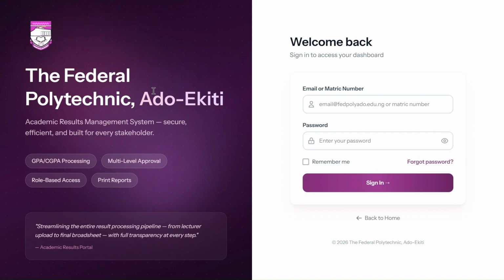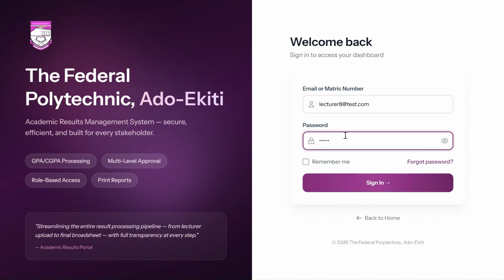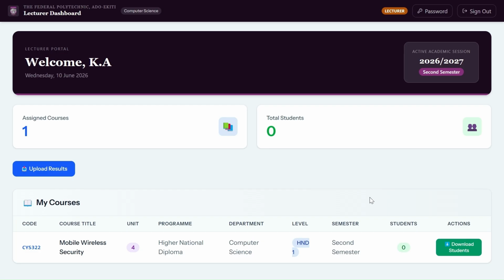First, the lecturer will have to log in. You visit the URL as we earlier mentioned at www.mis.fedpolyado.edu.ng. Then you click on login. Then access the portal using your email address and password created by your head of department. After signing in, you will be taken to the lecturer's dashboard.